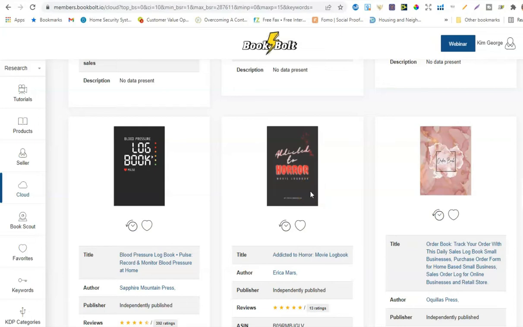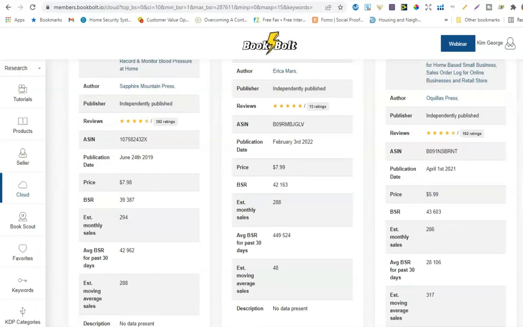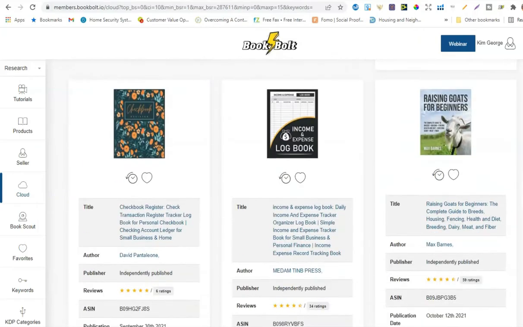But if you're a horror movie fan, this is probably something that you would be interested in getting because it's different. And this person probably knows that there's a lot of horror movie fans out there. So why not create a book that they can use to log all of the movies that they go and see? So that is very, very clever. And as you can see, it has a BSR of 42,163. So that is definitely selling. Now, one thing to note is that the BSR stands for best sellers rank. So the lower the BSR, the better. Okay. So this book is definitely making some consistent sales.